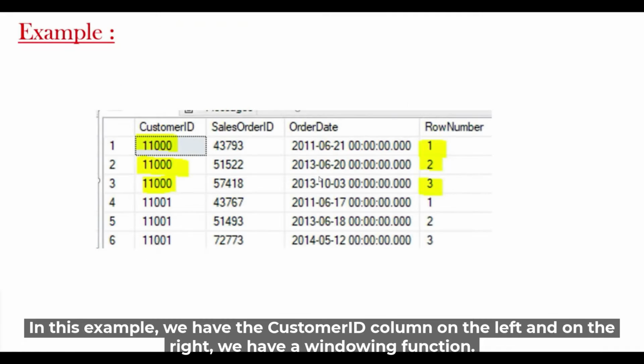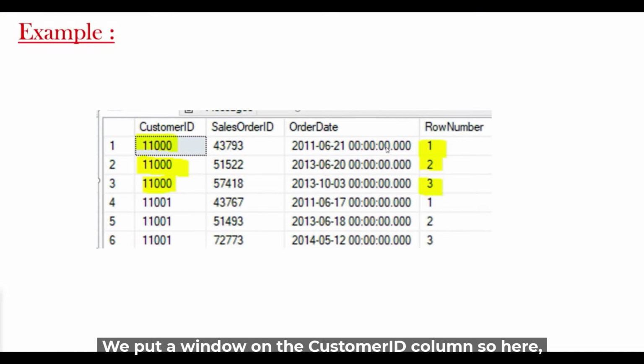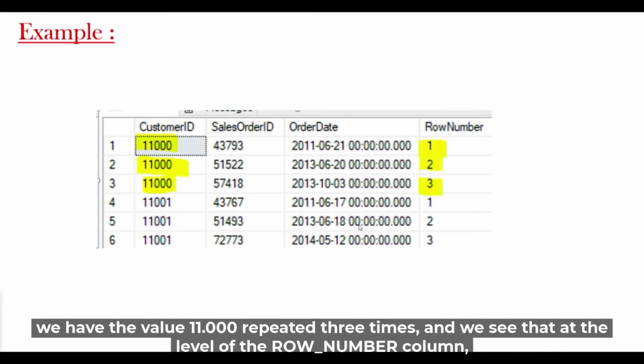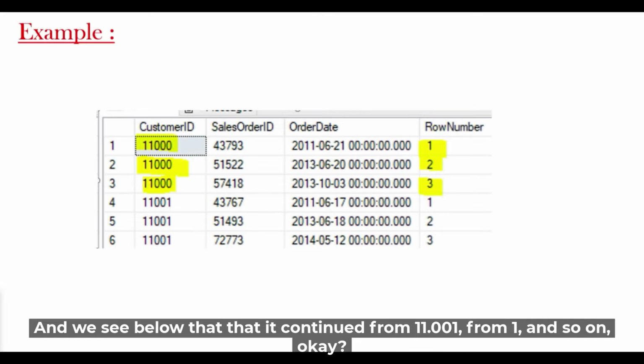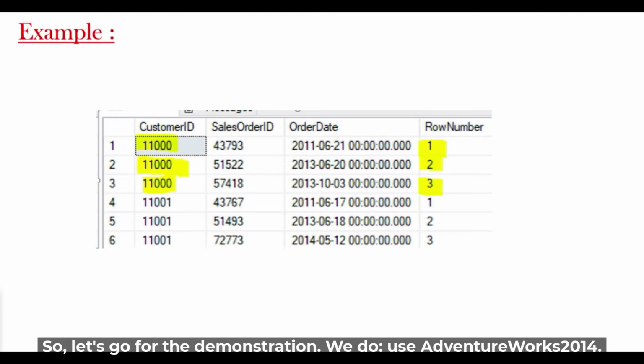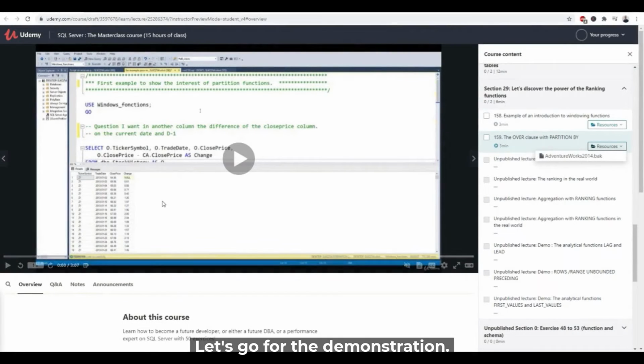Concrete example: in this example we have the customer ID on the left, and on the right a windowing function. We put a window on the customer ID column on the left. Here we have three values at 11,000, and we see that at the level of the row number column, we have correctly classified this windowing function that we have set up on the customer ID column. Below, it continued from 11,000, with 1, 2, and so on. Okay, so let's go to the demonstration.